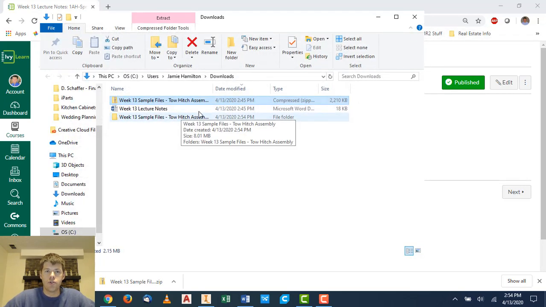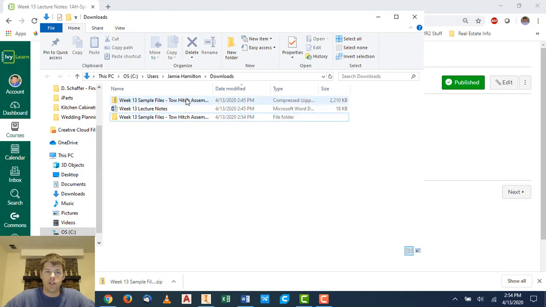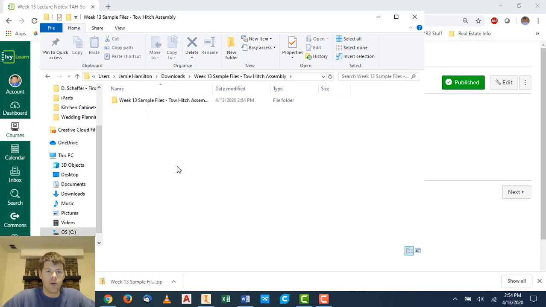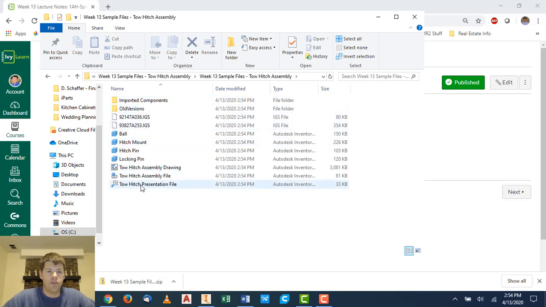So now you can see I have two versions: the zipped compressed version and the uncompressed version down here. I'm going to delete the compressed one because I really don't need it at this point. And I'm going to go in and open up our assembly file. In here you'll see a couple of things. I've got 5 or 6 part files, an assembly file, a drawing page, and then a presentation file.